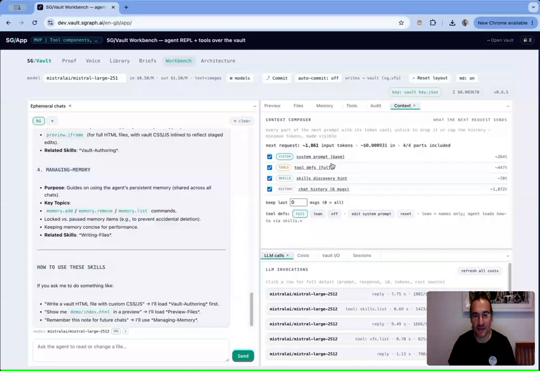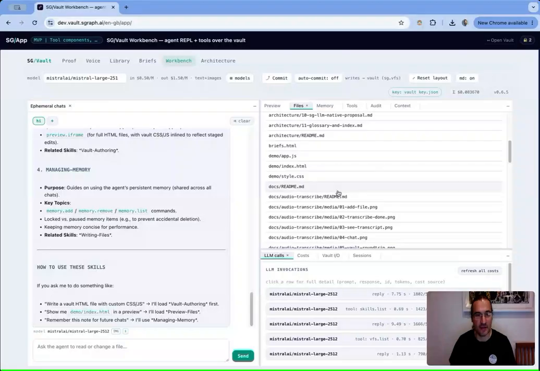And we can actually see in the context here how many tokens get sent, because we don't need to send all the tools all the time. In fact, skills discovery is very powerful here because it basically tells you how to get more capabilities. So let's take a look at some of the things here.